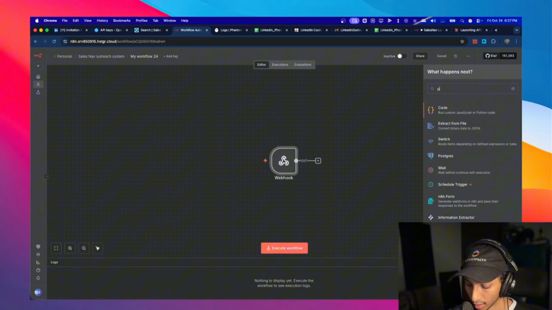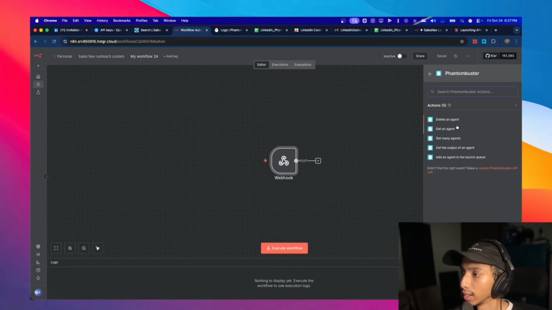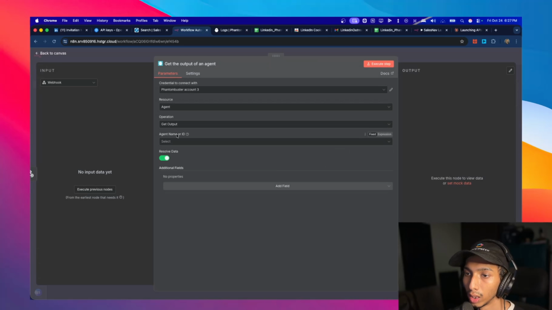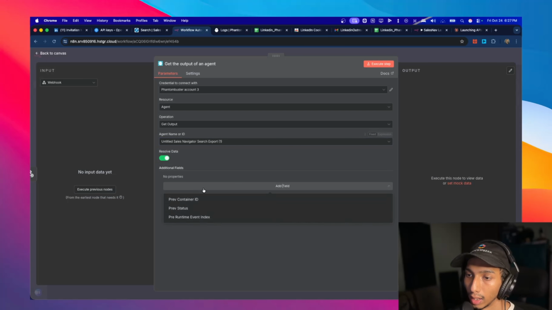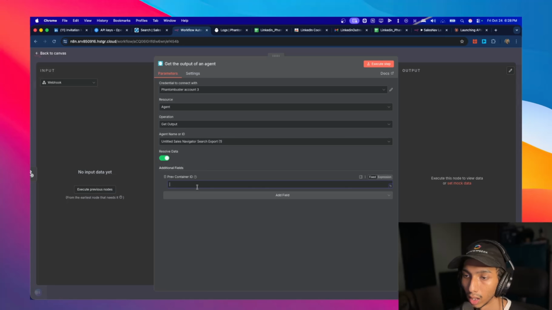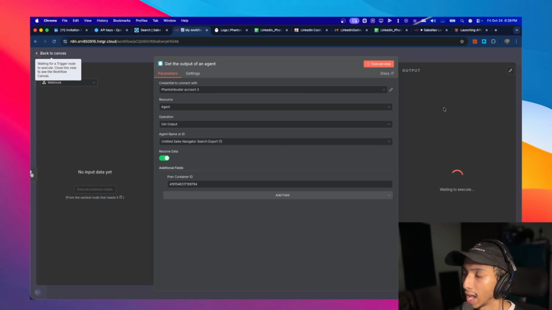And I will add a Phantom Buster node once again. This time we are going to get the output of an agent. So over here, I will select our Sales Navigator Search Export Agent, and inside this, we are going to put the container ID. If I put this container ID and click on execute step, then it will have all the leads which are inside that container. So I'm just gonna wait for some time.